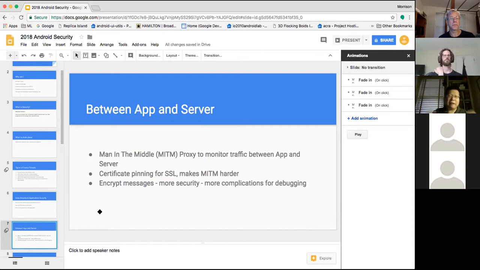You could just use curl statements or something, but if you're in a live environment with a live app, using a proxy such as Charles or Wireshark or something like that is one way of checking to see what's going on between the app and the server side. So this is a piece of software that helps you see what's going on between the requester and the responder.